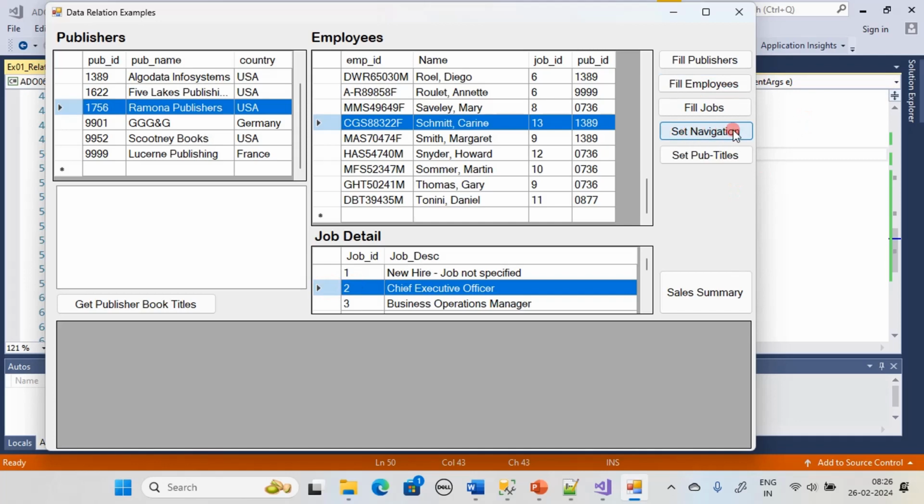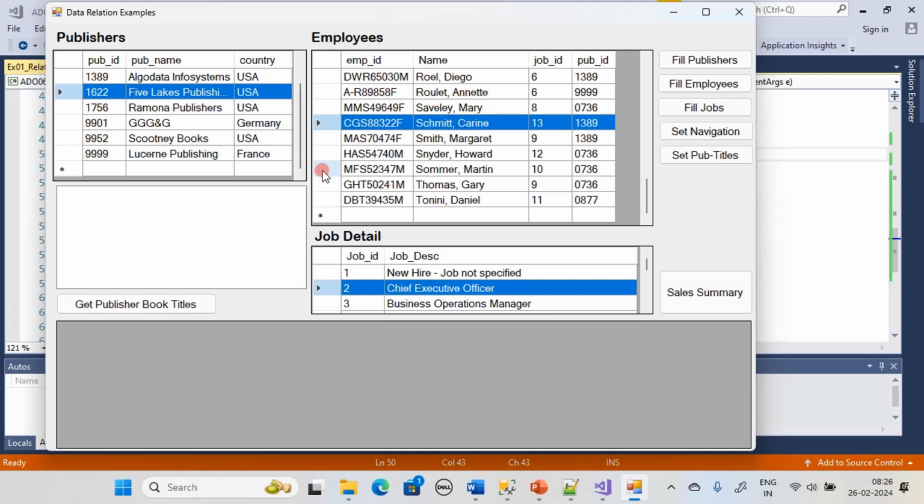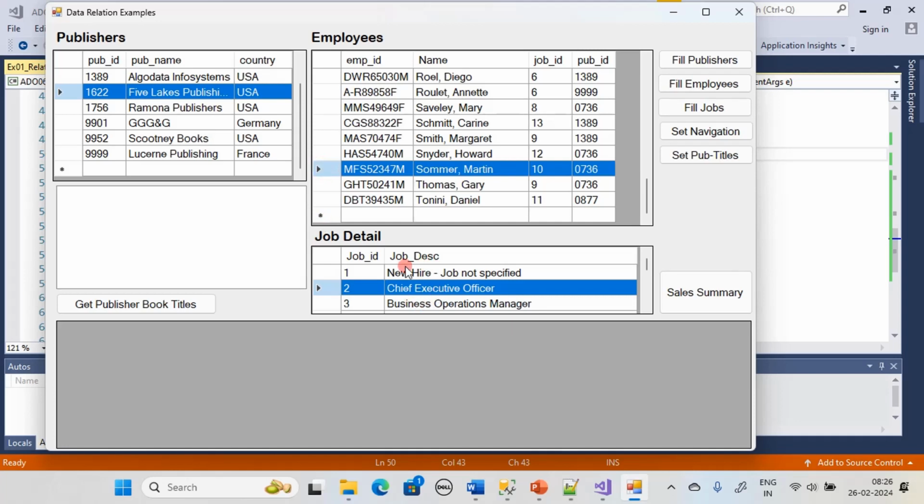In the next video, we will set the navigation between these tables so that when you click the publisher, it will show all the employees who work for the publisher, and when you pick a specific employee, it will show what job he or she is doing. So that's what we will do in the next video.